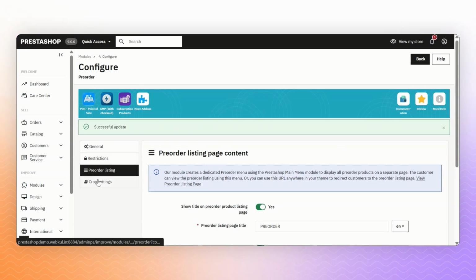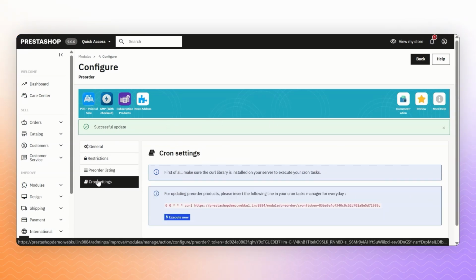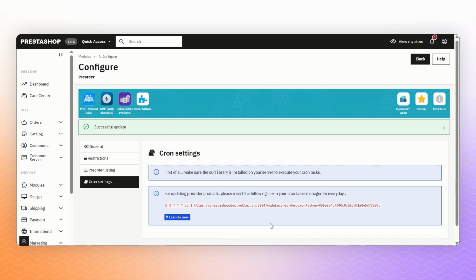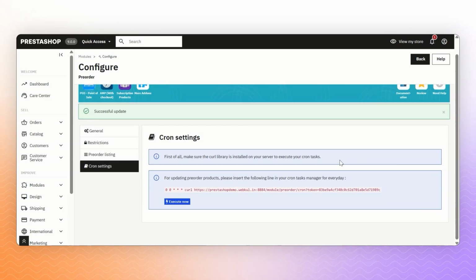Now, let's move to the last and final configuration section, the cron settings configuration page. A cron is basically a scheduled task that runs automatically at fixed intervals. This section is all about setting up an automated job, also known as a cron job, which will run regularly to update pre-order products without requiring manual effort.